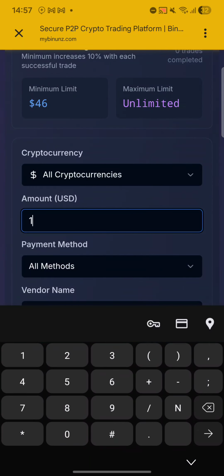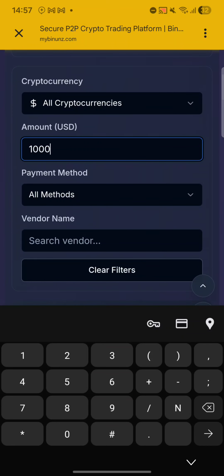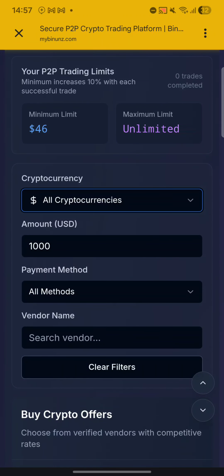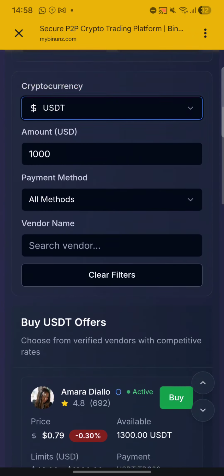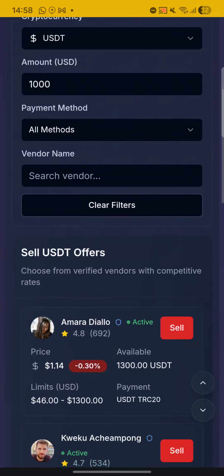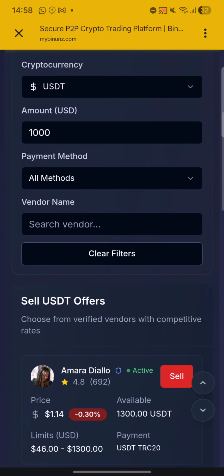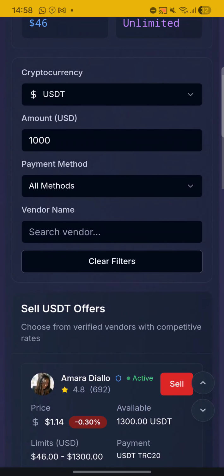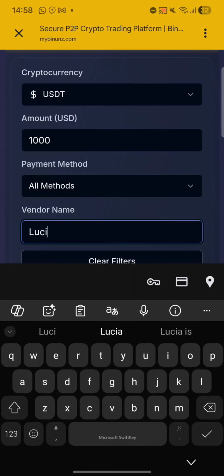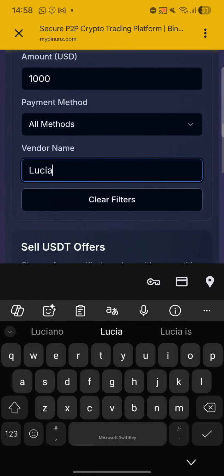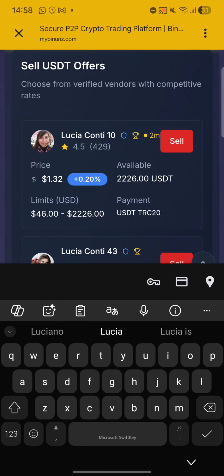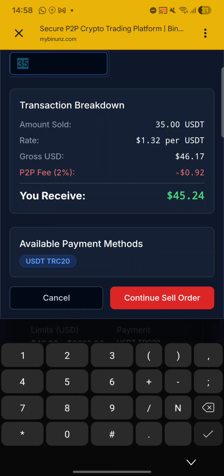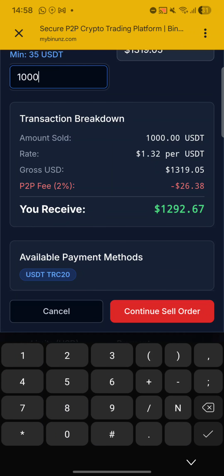and then I will put now 1000 again, and USDT here. Okay, let me see whether I can still find Lucia Conti. Or okay, and then I will search Lucia Conti here. I can search Lucia and see whether she'll come again. Lucia Conti has reduced the price to 1.32. No problem. I'll click on sell to Lucia Conti. I'll put 1000 USDT.